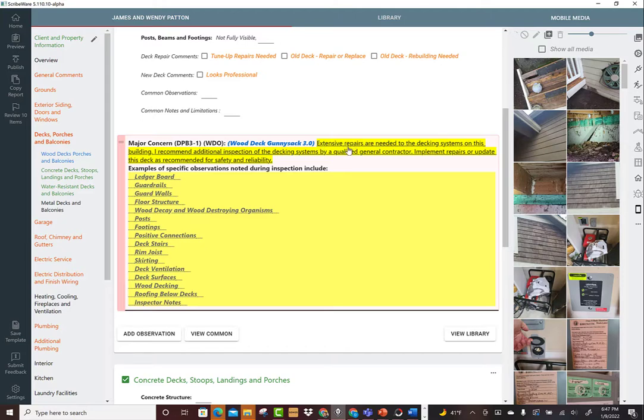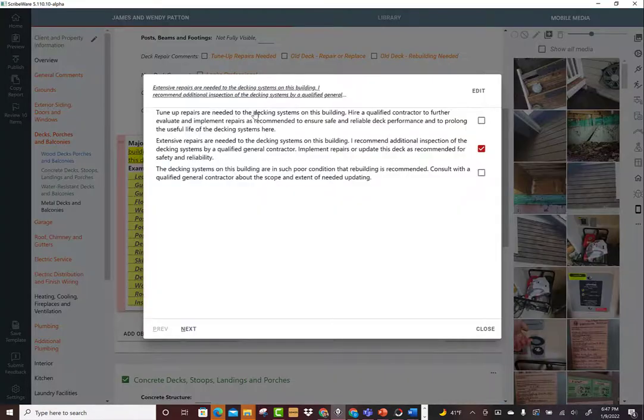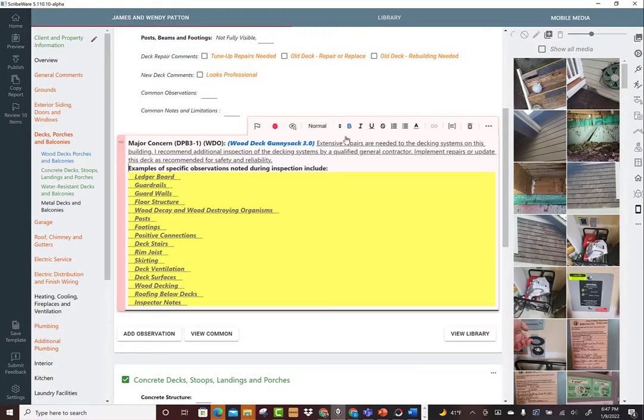If I double click this yellow text replacement here, I basically have three options, and these are the three options you're really likely to use on a deck. Either tune-up repairs are needed, extensive repairs are needed, or the deck's really messed up and needs to be rebuilt. In this case, I'm going to stick with the middle one, extensive repairs are needed. If we read this, it says extensive repairs are needed to the decking systems on this building. I'm going to recommend additional inspection by a qualified contractor, implement repairs, or update this deck as recommended for safety and reliability.